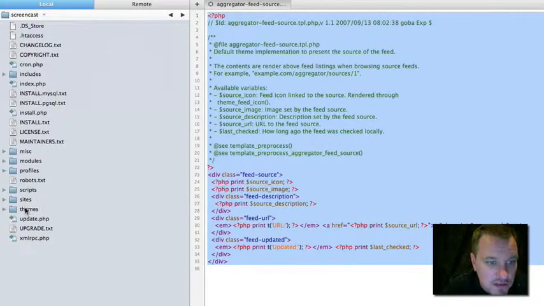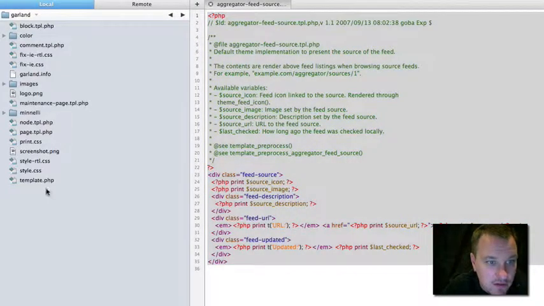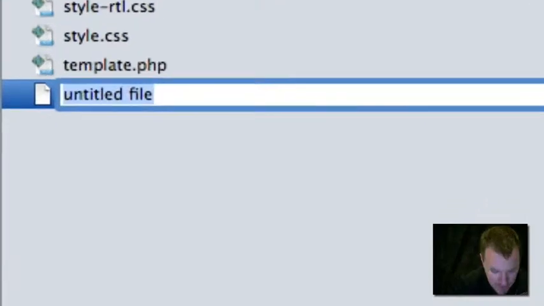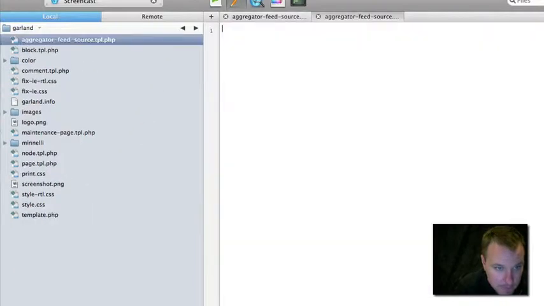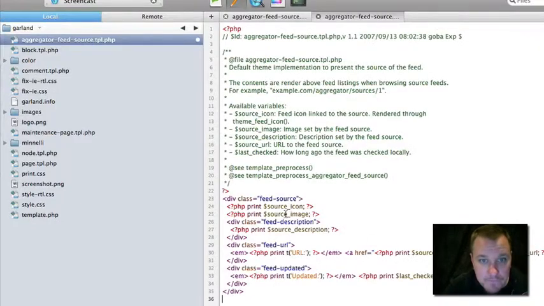I'm just using Garland. So I'm just going to go in the Garland directory. I'm going to create a new file with the same name, aggregator-feed-source.tpl.php. And then I'm going to go ahead and paste the code in that I stole from the other one, and I'm going to use this as a starting point.